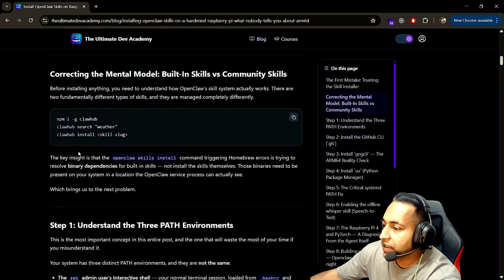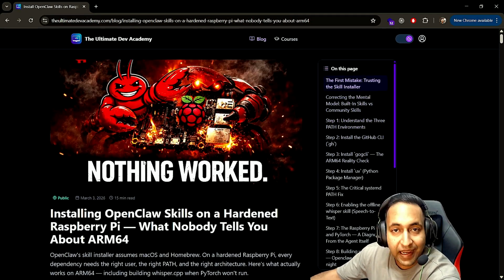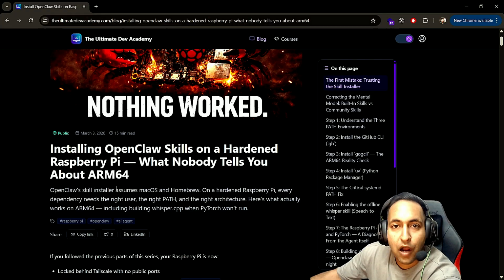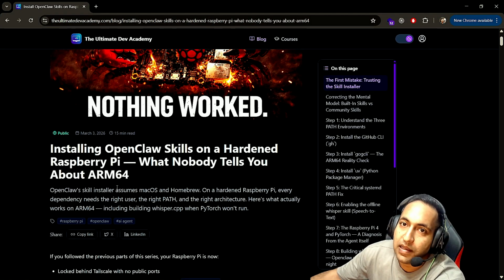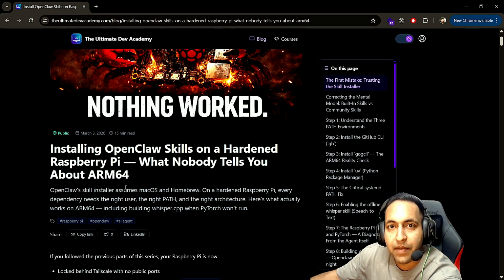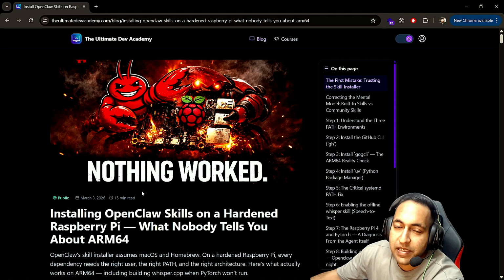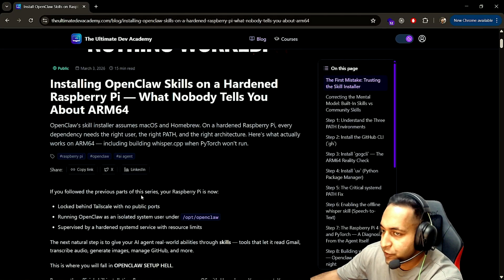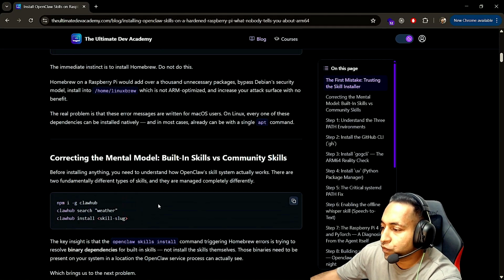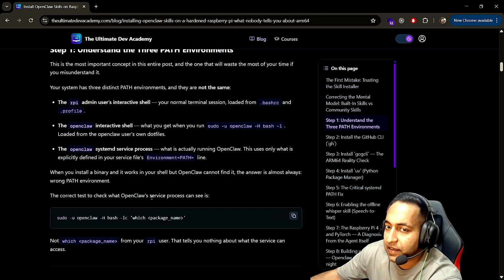I have written a complete detailed guide about how to install skills on an OpenClaw instance on Raspberry Pi. This guide is available on my website and I'll leave a link in the description. Now let's go through this guide and let me take you through the process: what happened, what broke, and how I fixed it.